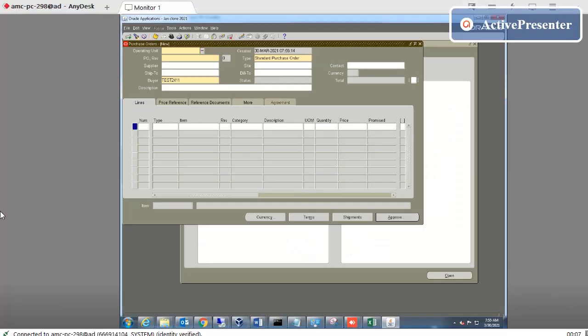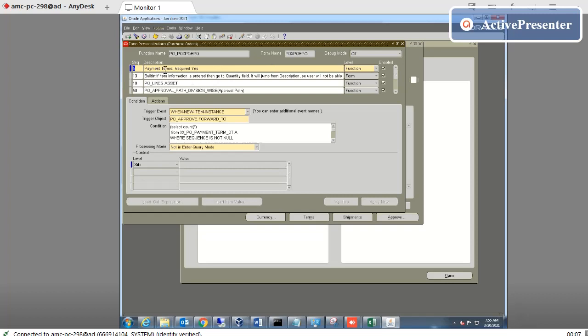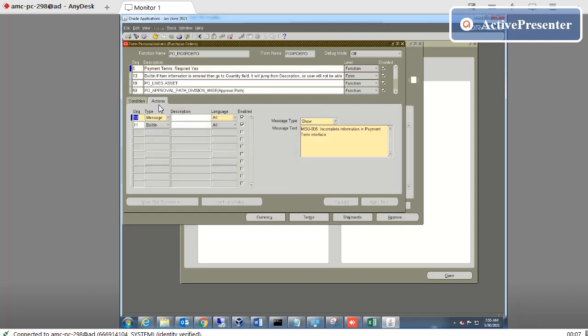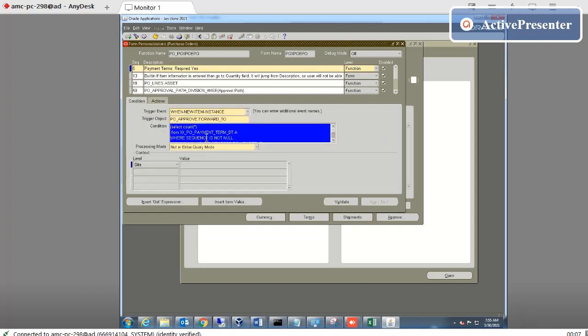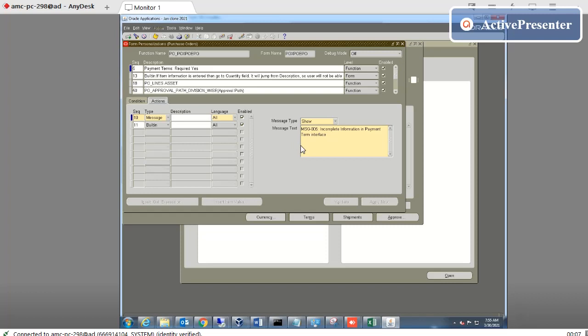I come here. This is our purchase order form. Here, if I go here, I see multiple personalizations that I already created. Like this is the first one, this is the payment term. Any payment term should not be null. However, there is a condition. This is a condition field, and this is the action. So if there is no data in this table, the system will not allow the user to send for approval and prompts this message. This is PO and go to the PO.